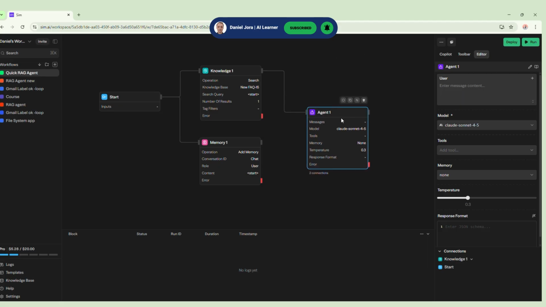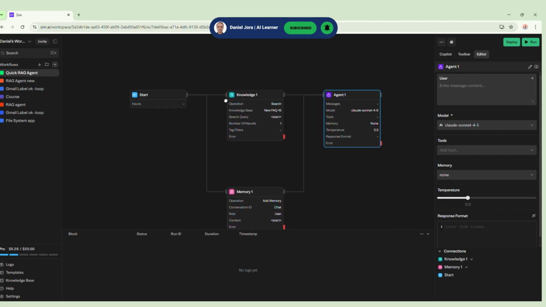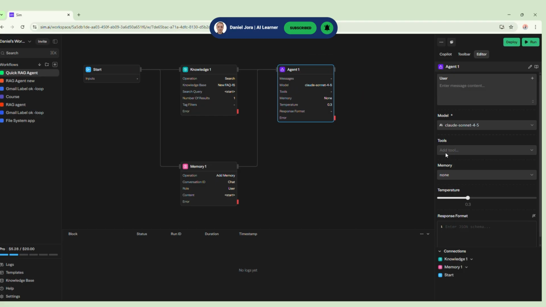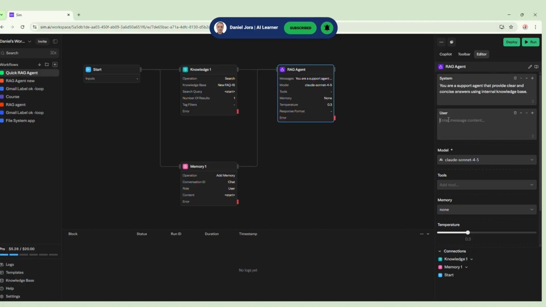Let's add an agent. Let's rearrange the workflow. Let's give some instructions to the agent, but firstly we need to switch the first prompt to system. The instruction is really simple. You are a support agent that provides clear and concise answers using the internal knowledge base. Let's rename our agent. Let's add a new prompt with a user role. We need to add the input from the user, and we choose the start block. We want the context, and for this reason we add the memory block. We also need the result from our database. Add the knowledge block. For model, I am using GPT-4o.